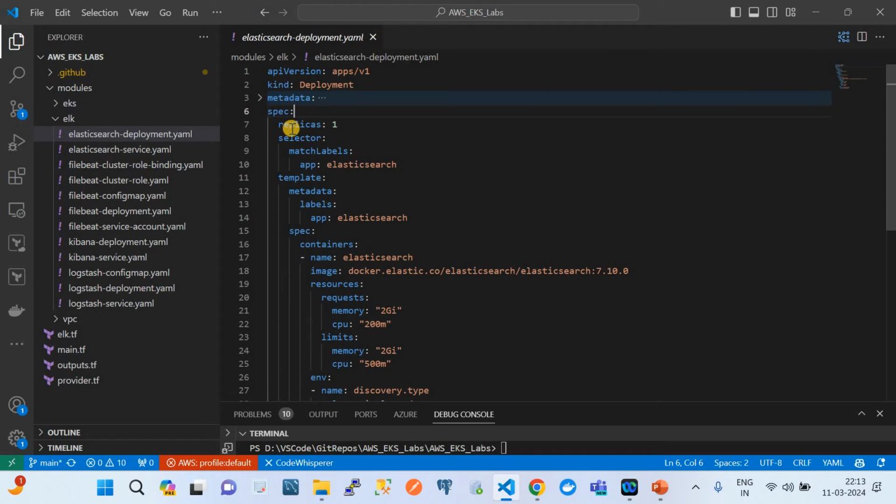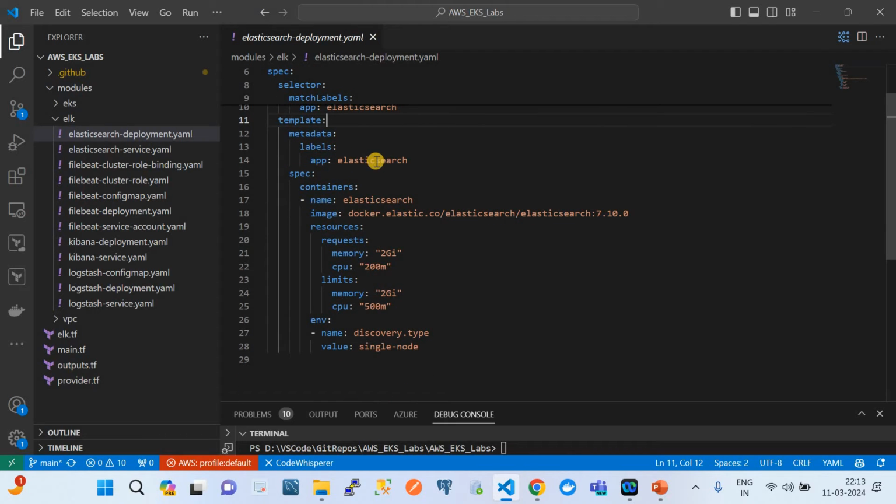We are actually replicating one node, and here we are using the selectors, that is the app selector equal to Elasticsearch. In the template, we have the metadata, that is, I am labeling this application as Elasticsearch. In the specification, we have a container. So basically we are declaring the containers. This container is being created from this particular image, which is a publicly available image.